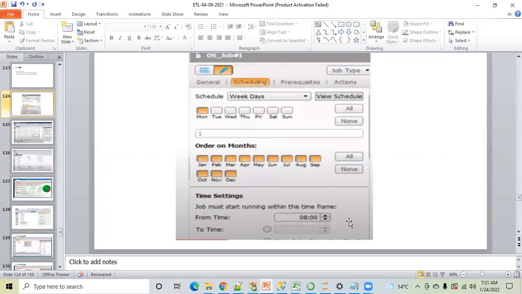You got any idea about this Control M from this screenshot, guys? Yes or no? Any question? Yes. You understood this, Imran? You got it? Yes. Yes.